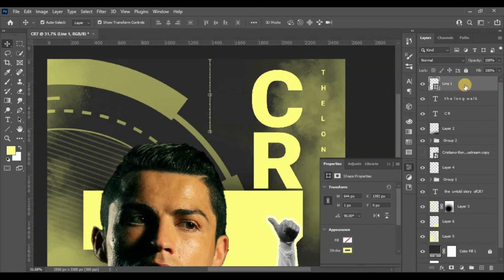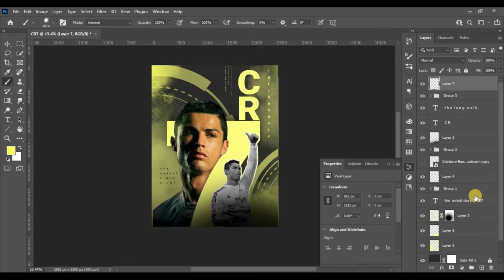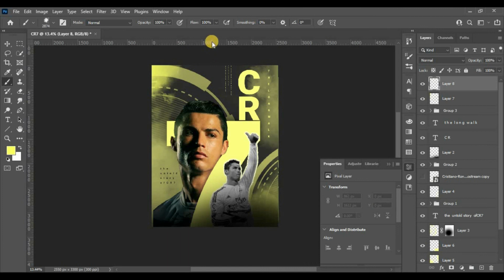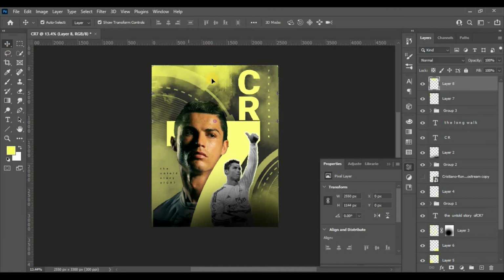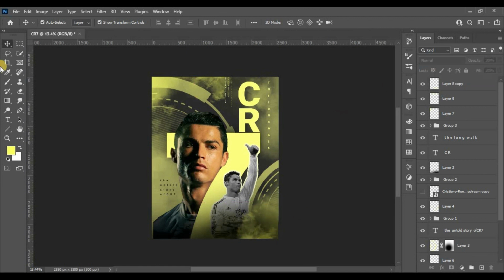Copy it 2 times. Rearrange the lines. And again add some powder brush effect to feel smoky. Now let's watch the final look.